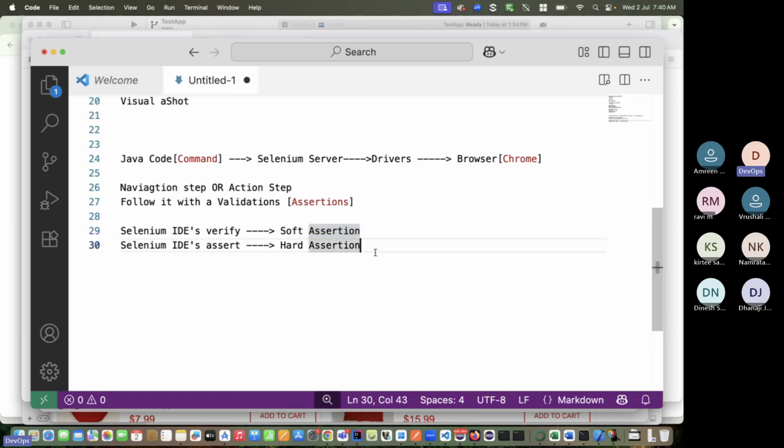In a particular scenario wherein I want to stop the execution flow, I can put a hard assertion. In Selenium IDE, we are calling them verify and assert. Okay. When we start working with WebDriver, we will call them soft assert and hard assert itself. Okay. This is the general terminology.